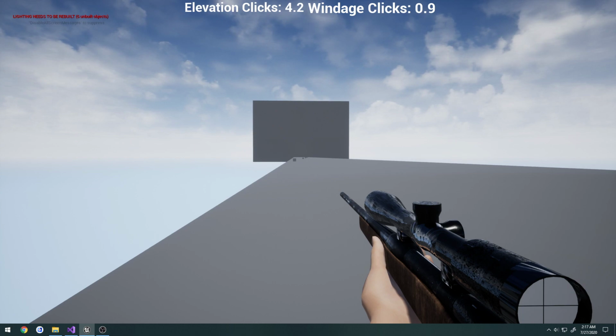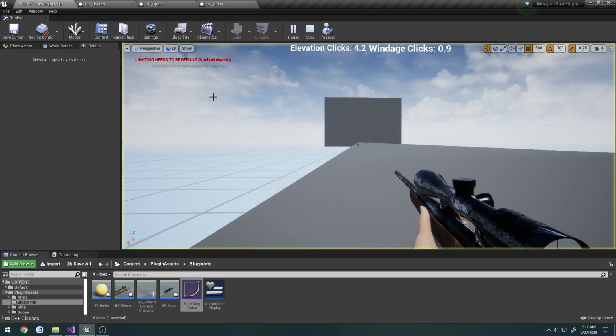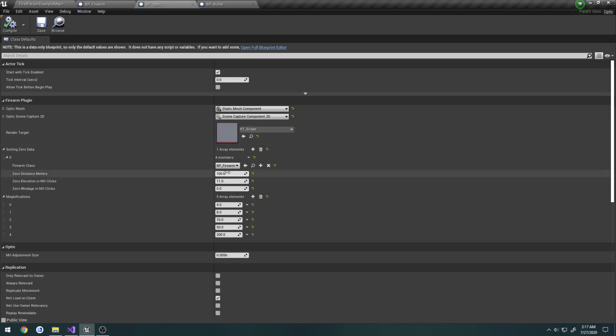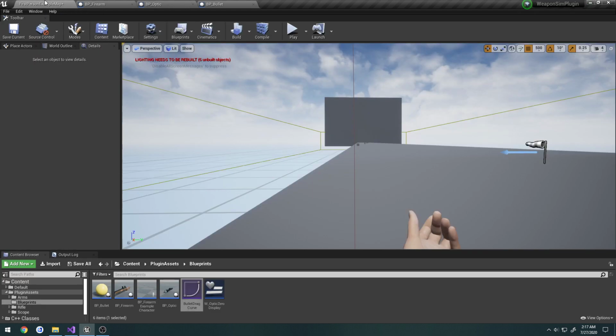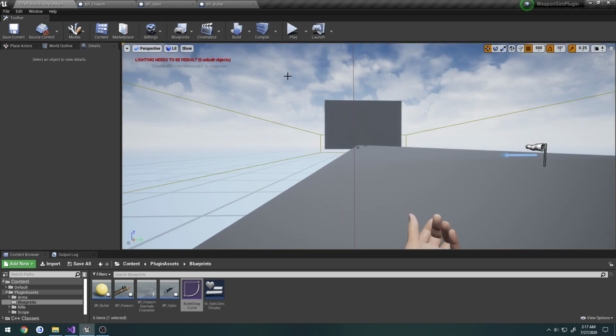Now, if we wanted to, we could also set this up as our default zero range. So just to remember, 4.2 and 0.9 at 600. Set this up to 600. This does nothing but keep your track to, let's see, 4.2, that's 40.2, and 9. I think that's correct. Now, by default, I'm not quite correct with my elevation, so I miscounted, but the windage was set.